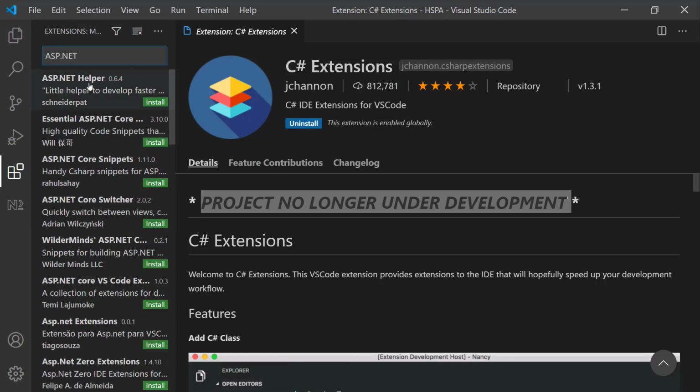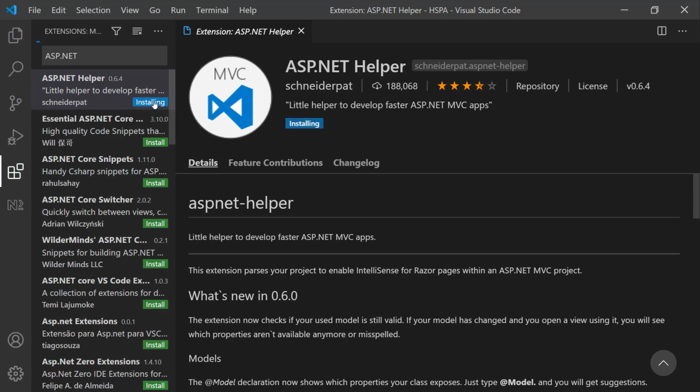And install this ASP.NET helper. It will speed up your development while creating models. And this Essential ASP.NET Core. It will provide various useful code snippets to create controllers and many more functions.